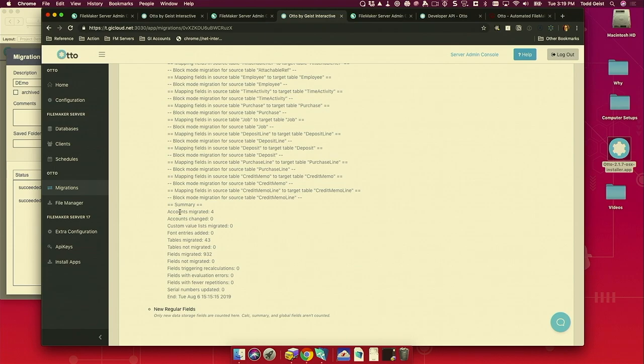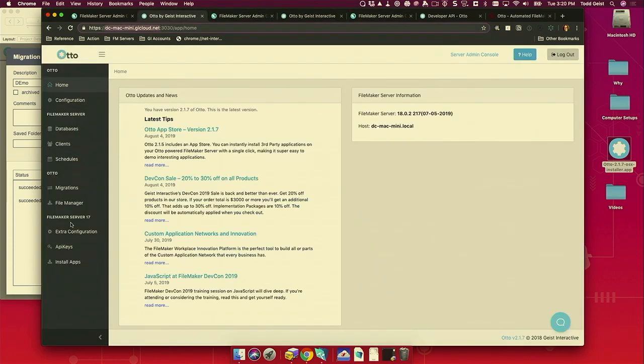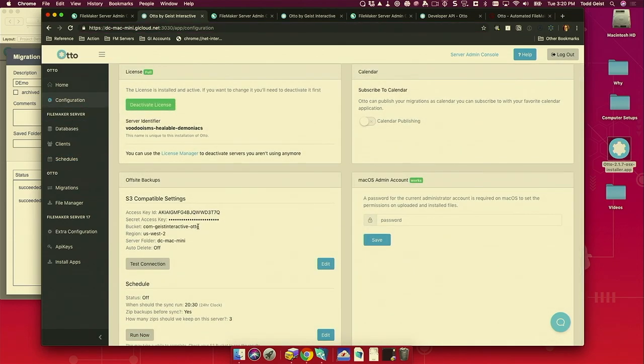All right. I'm going to move on because I have a couple of features I really want to show that are not data migration. But Otto does more than data migration. So one thing it does is, let me switch over to a different server here. So, configuration, you notice we have S3. So we also include automatic backups to S3.